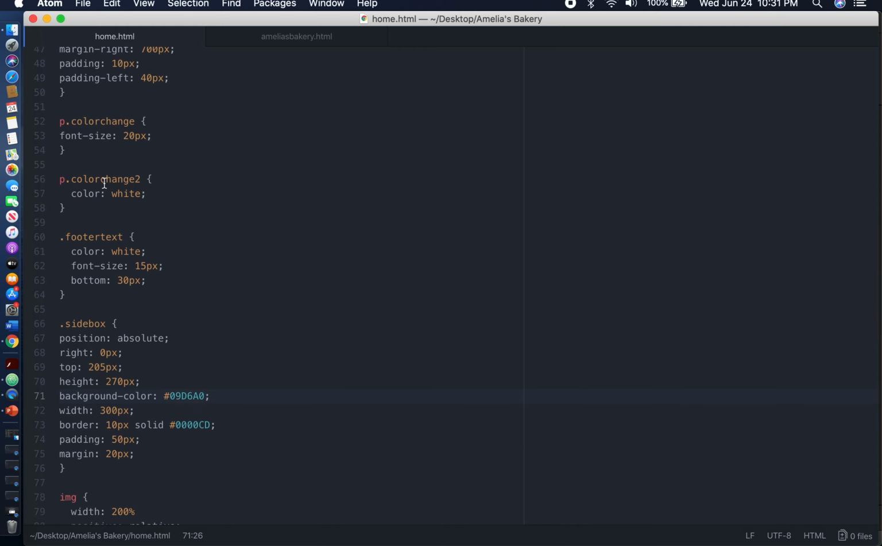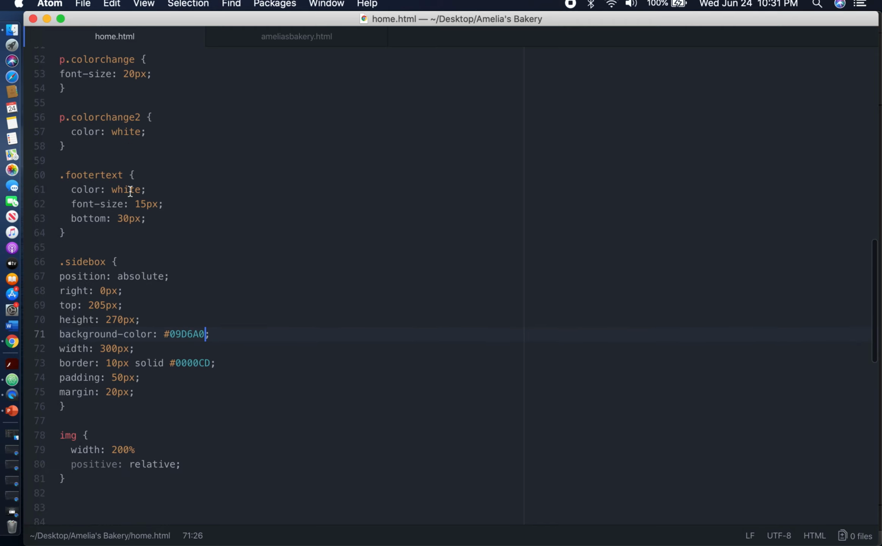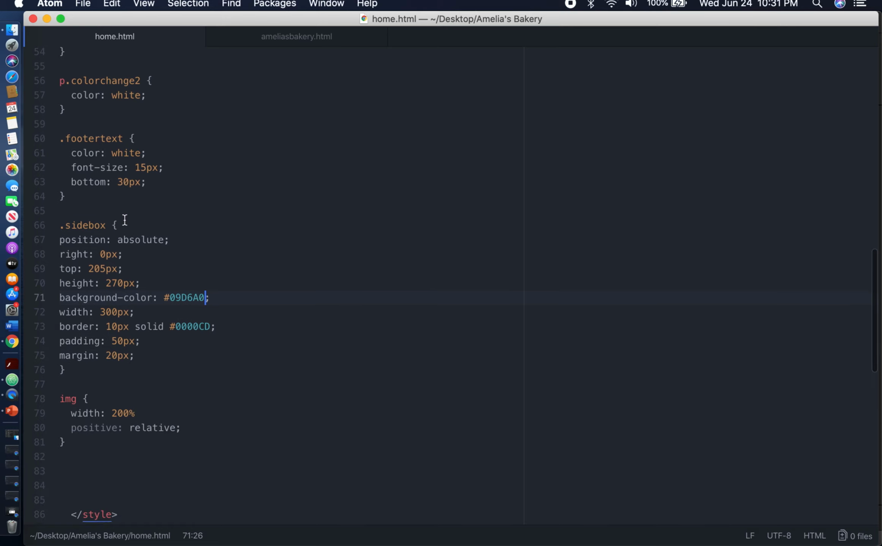You want to definitely be careful with your font sizes that you choose to create. We also did another one for our side box, which we made the color just white. We have dot footer text. This is the class that we made for our footer. We made the color white, our font size to be 15, and we wanted it at the bottom 30 pixels.